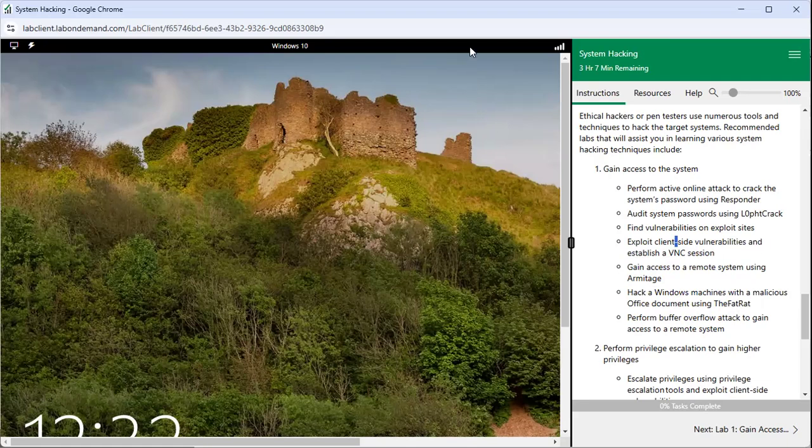So if you're new to this ethical hacking field, if you're new to cybersecurity, and if you don't know anything yet, then let me explain to you in very simple terms what exactly ethical hackers do.